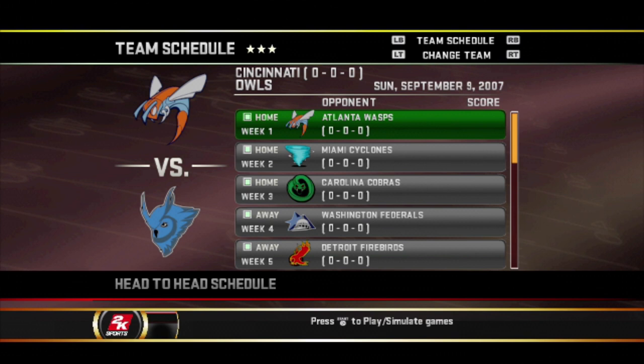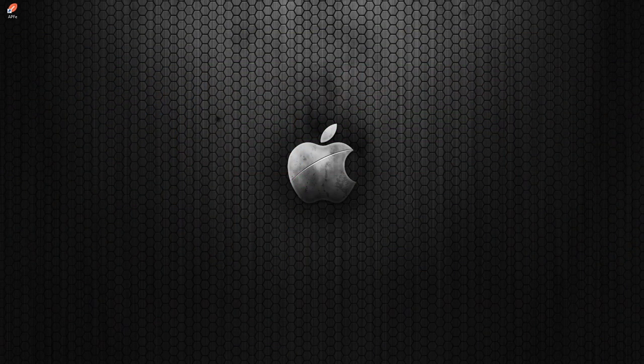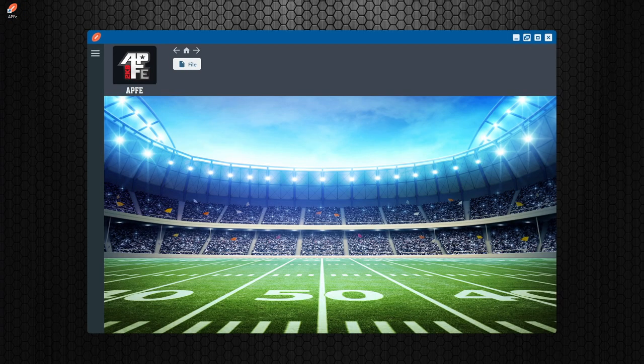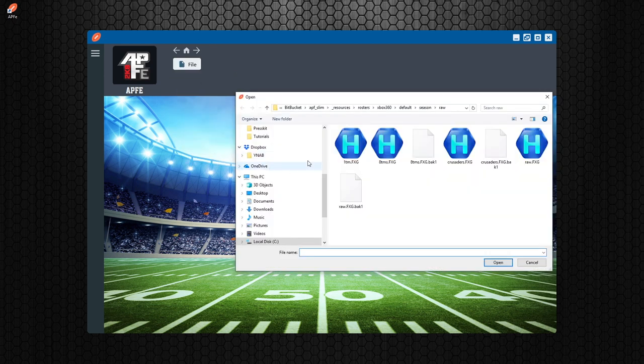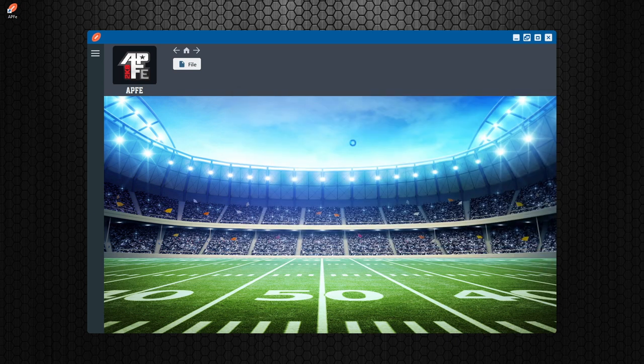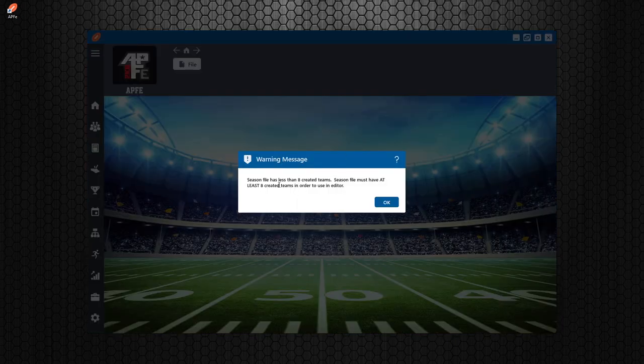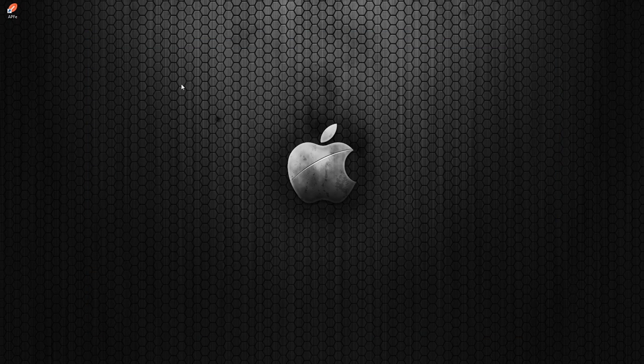And then once that's saved, we're going to jump over to the PC, and we are going to load that file into APFe. So let's open APFe, and from here we're going to hit load. One thing I want to show you real quick is if you load only one team, this is the message you're going to see. Season file has less than eight created teams. Your season file must have at least eight created teams in order to use the editor. When you hit OK, the whole thing closes out.